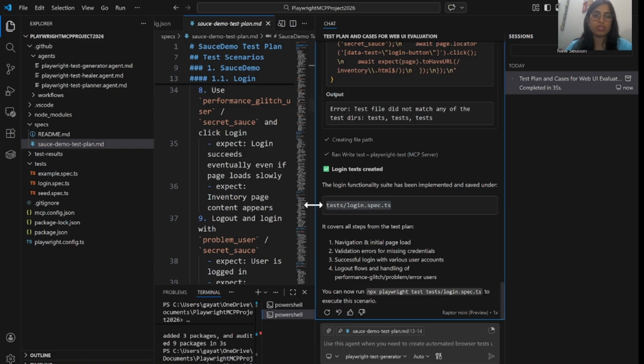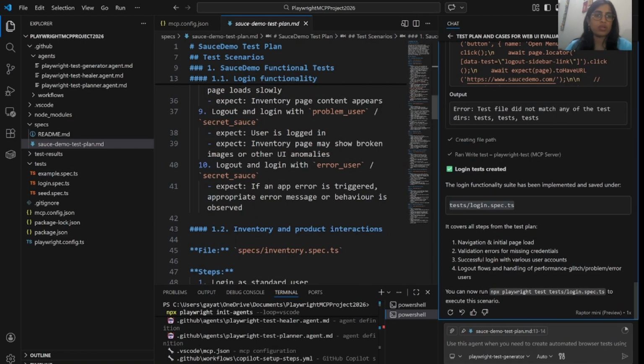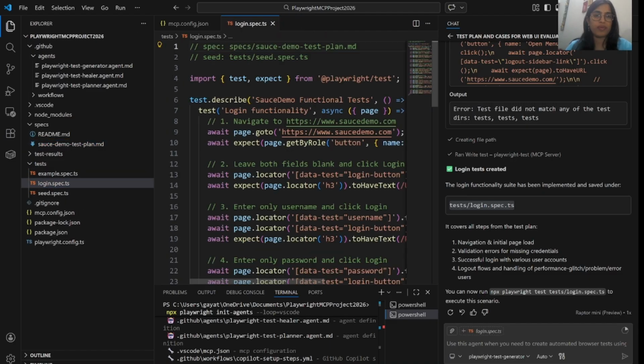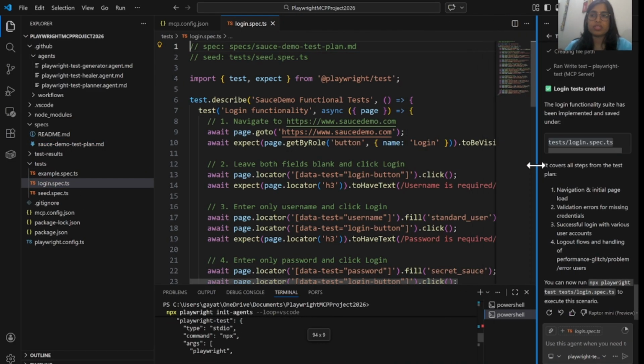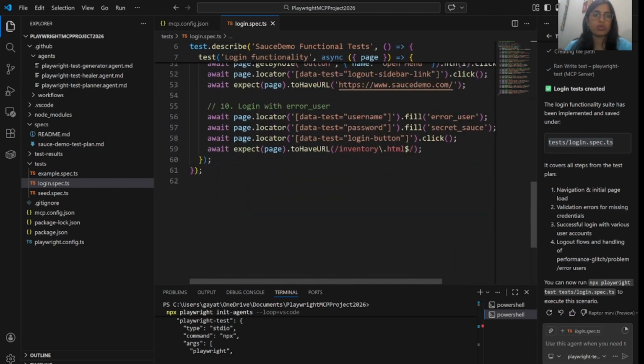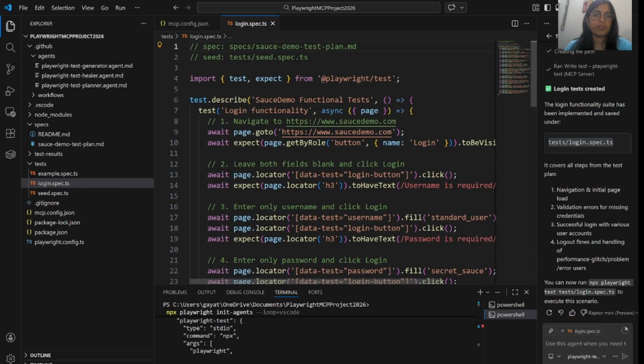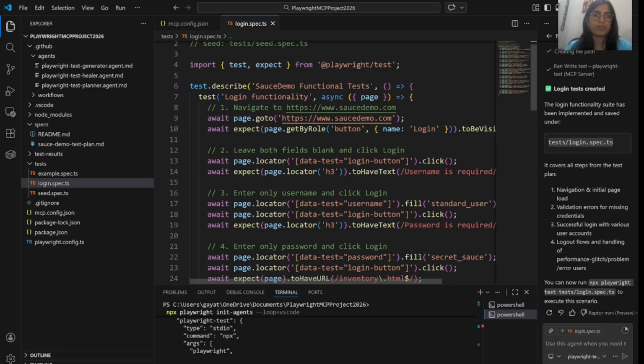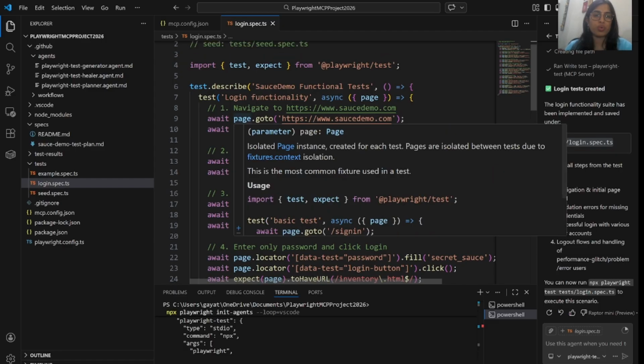Now we will go to this particular location. What is the location? It is spec test login.spec.ts. So this is the file here. Inside this file, we can see all the code which is written for login page functionality, where it has navigation. It shows how we can navigate, giving you the page dot goto.